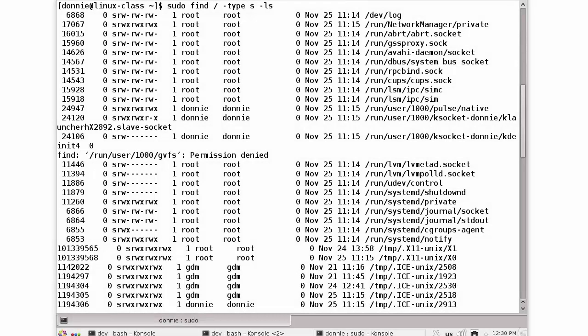I also need to point out that unlike your device files, the domain socket files can be found in other places besides just that dev directory. Here, by looking through the entire file system with the find utility, looking for socket files, we see that we have socket files in lots of other places as well.